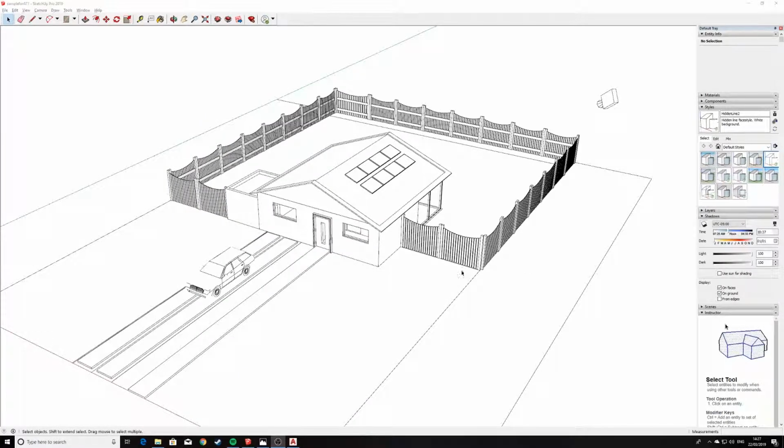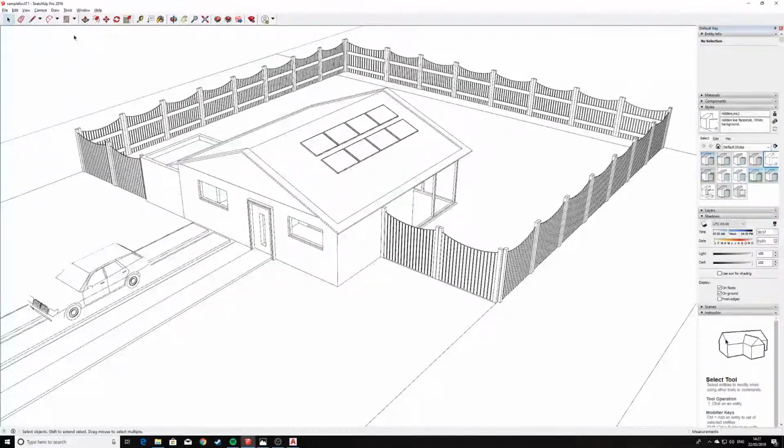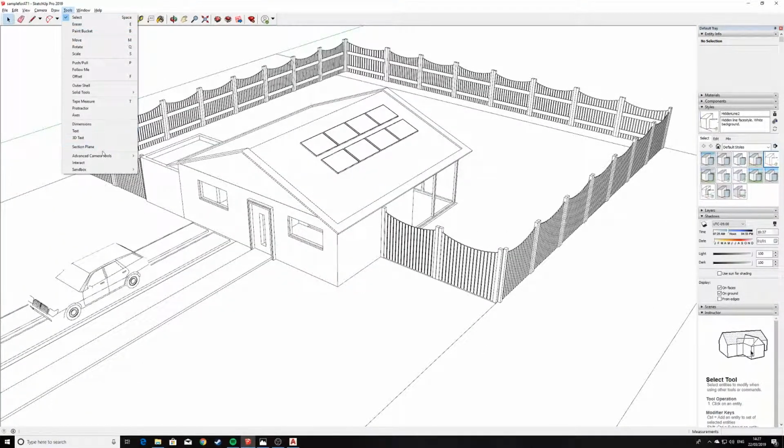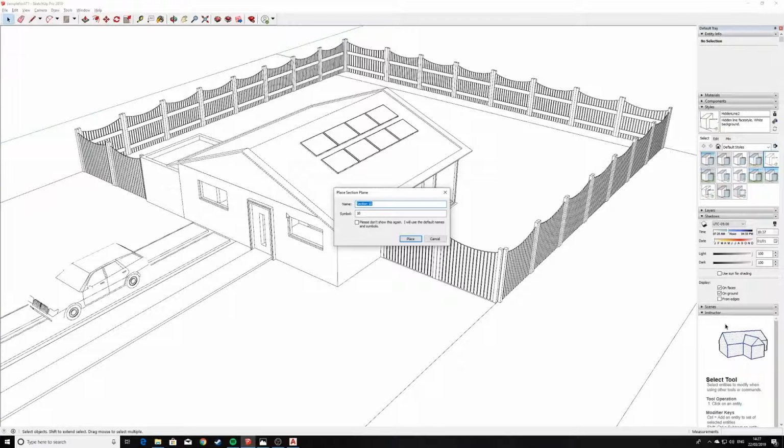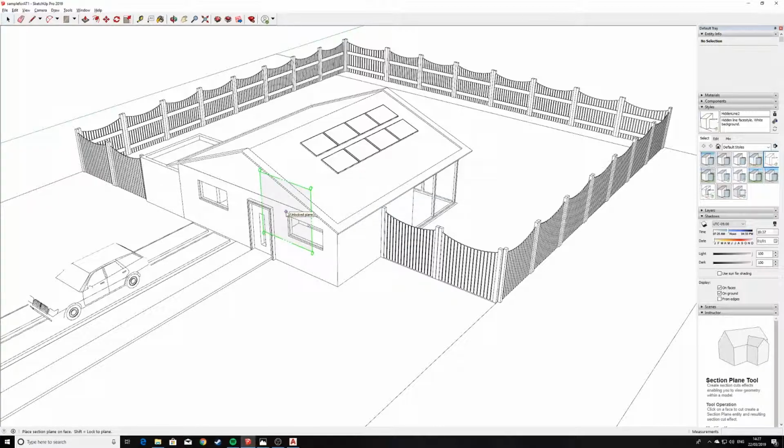Okay guys, so the first thing we're going to want to do to make our little day-night animation is create a section cut. We've already gone over this in a previous video, but just to show you again, we go up to Tools, Section Plane, name it whatever we want, so we'll just call this Example, and then hit Place. Then again we get the option of where we want to create that cut, what axis to cut it on.